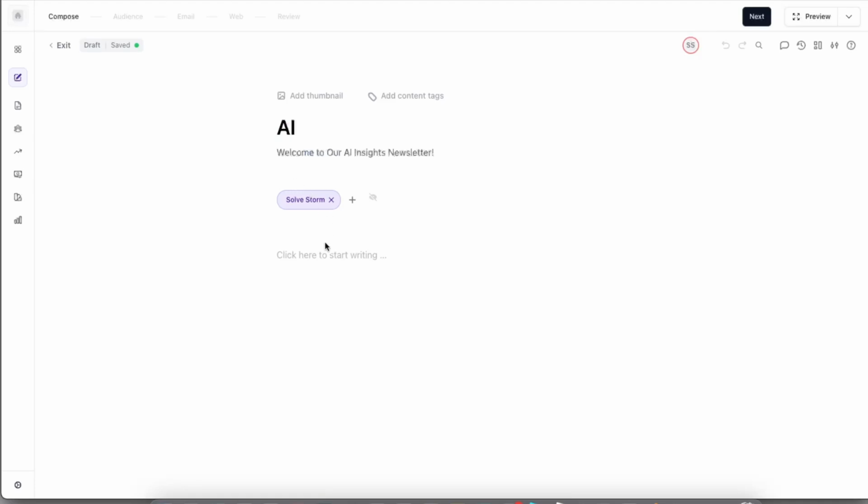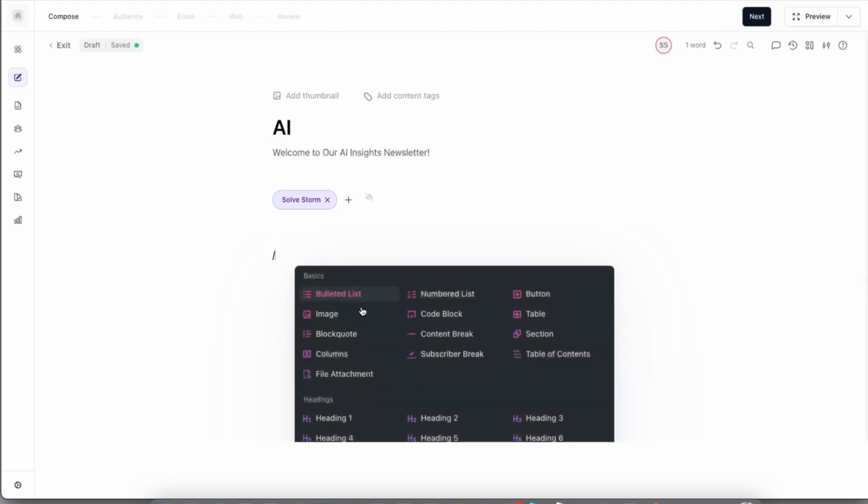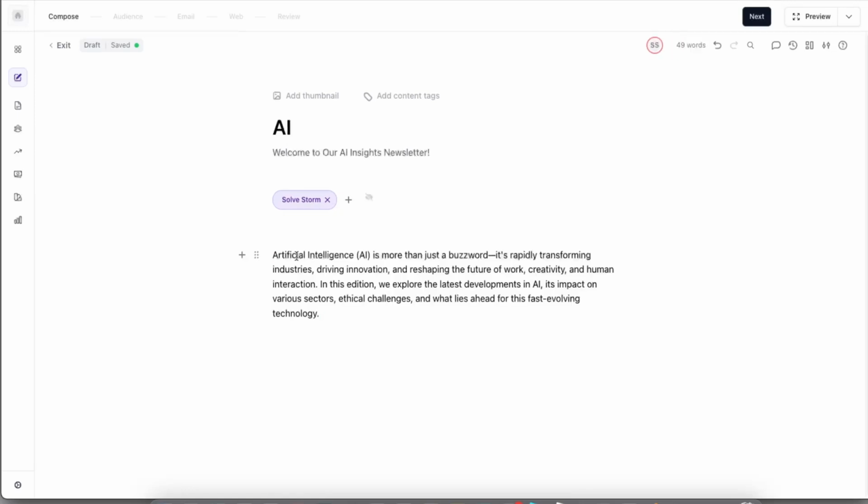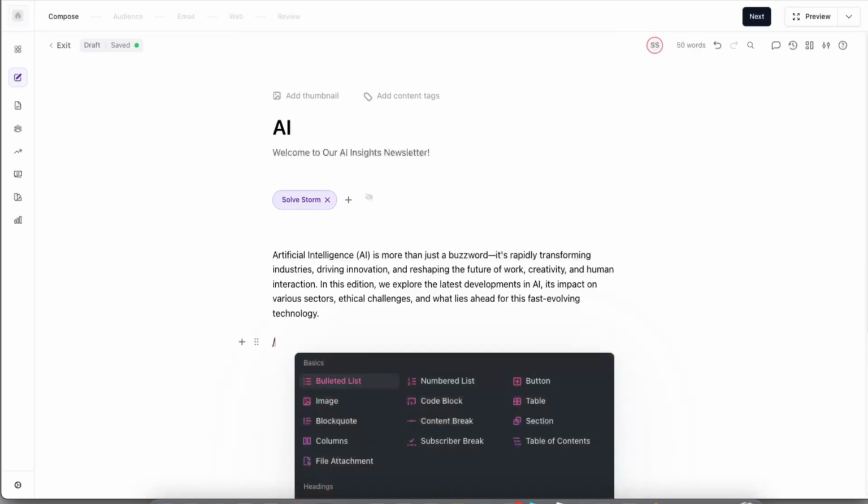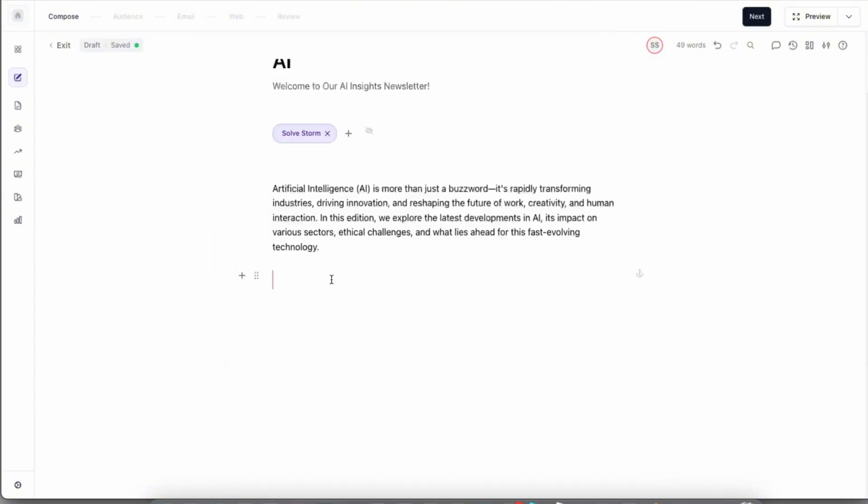So you can start writing right there, or you can click on slash, and you will see all of these options like a bulleted list, numbered, buttons. You can insert an image here. I'm just gonna paste everything I have written. And for example, I'm just gonna choose Heading 1, enter this one.